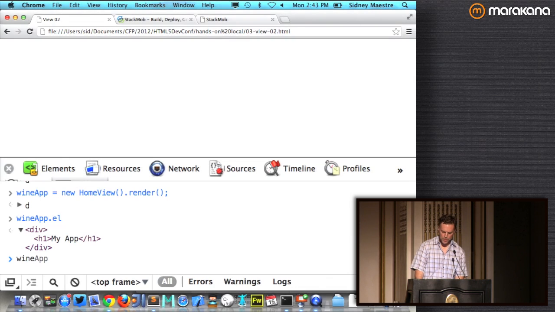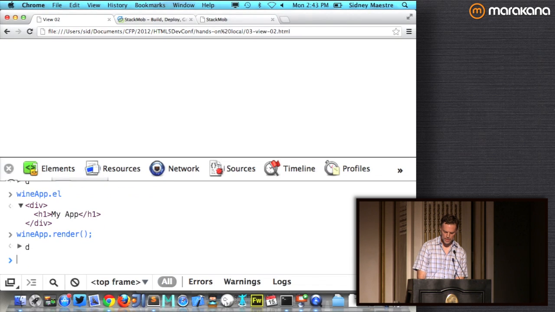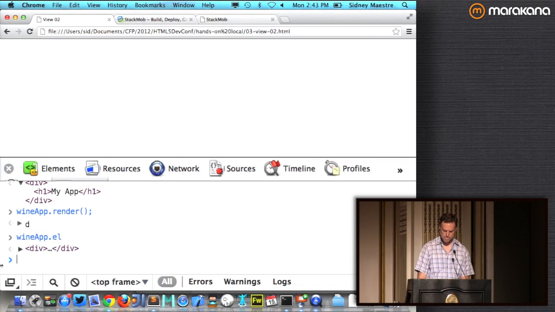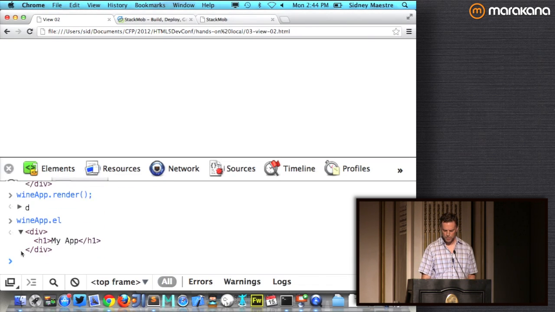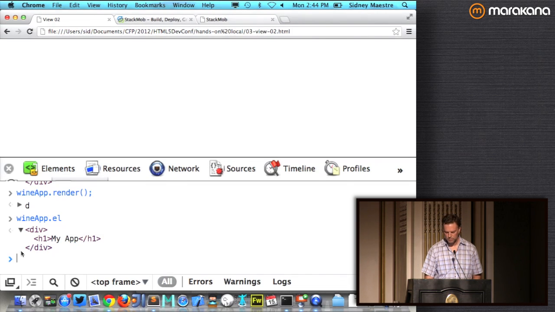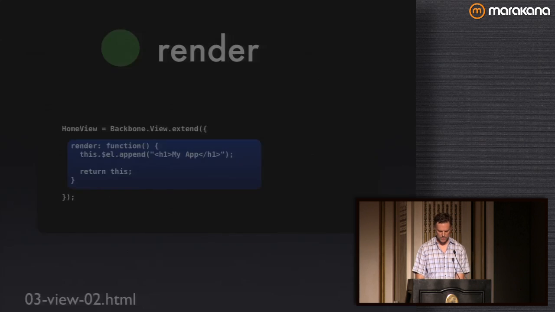So I'm going to do one more thing here just to see what happens. If I call render again, and now I'll put my element. Oh. Well, that's not doing what it's supposed to be doing. That's okay. Go back.